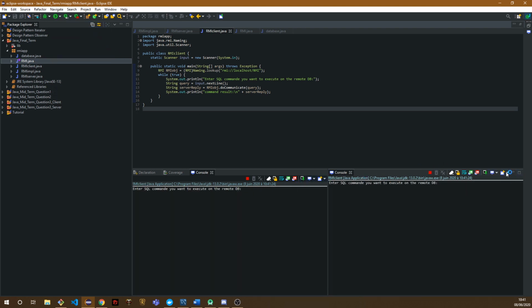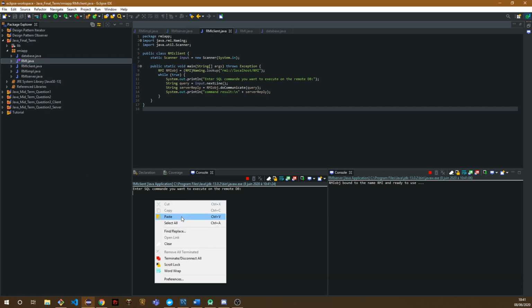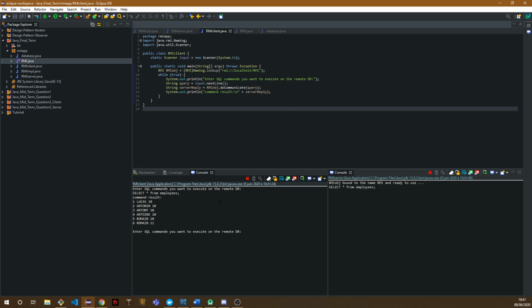Okay, so now we have the server, we have the client. So for example, if we want to do the same command as I just did before, we can see that we have the same result as on the MySQL Workbench.